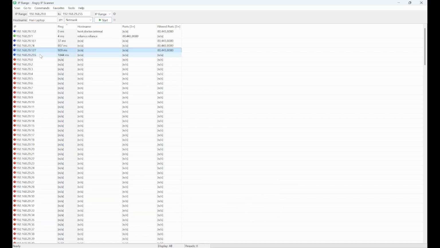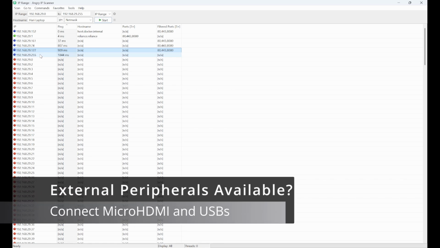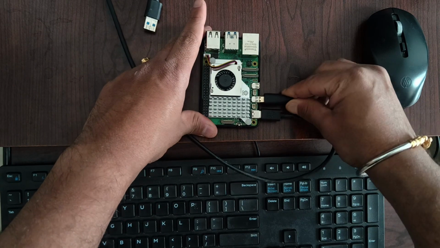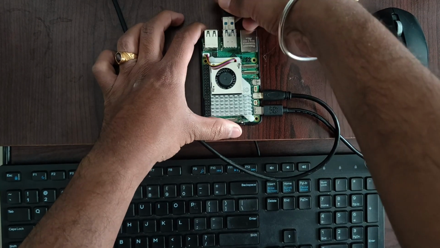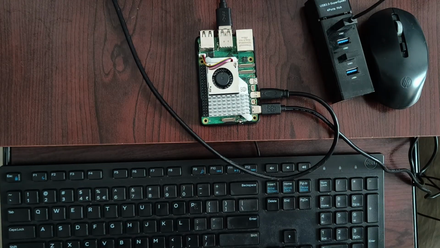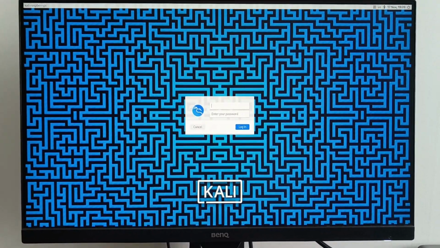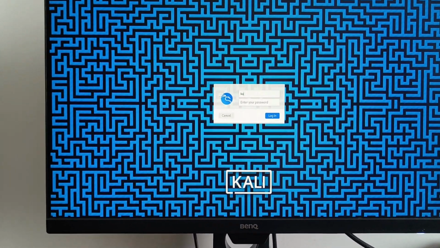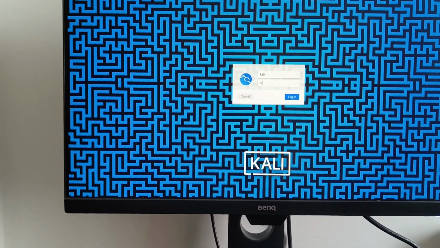But there is another option: if you have an external keyboard, monitor and mouse, then you can work with them for the first time, and then you can set up the Wi-Fi. I'll show you that way as well right now. Now I'll connect the external monitor, keyboard and mouse to the Raspberry Pi 5. After connecting to the screen, I can see this login page. You can log in from here, type Kali and enter.